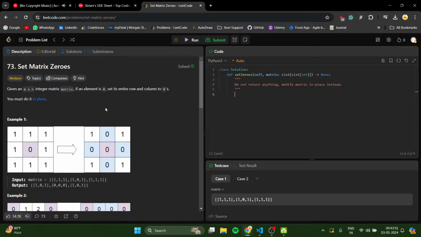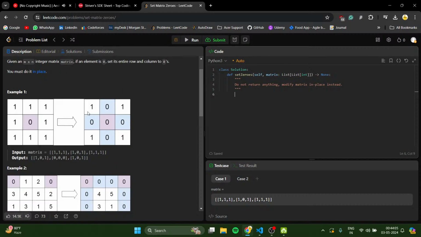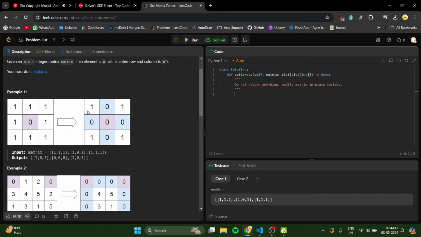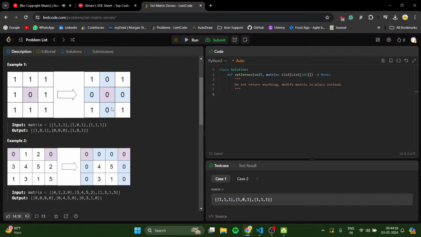So let's start with this question. Given an m cross n integer matrix, if an element is zero, set its entire row and column to zeros. Do it in place. Okay. The first thing that comes to mind is a brute force solution where we traverse the whole matrix, and for each zero we make its whole column and whole row zero. I think that is what is expected.